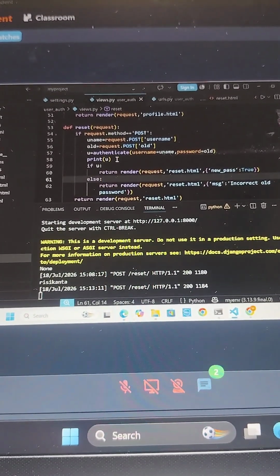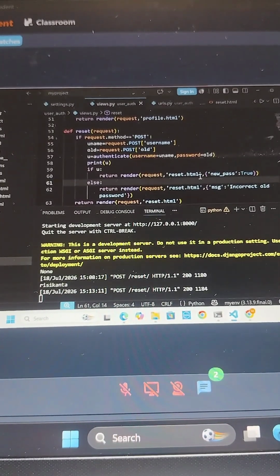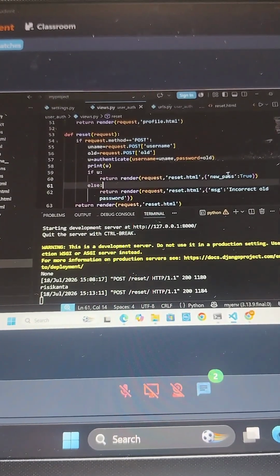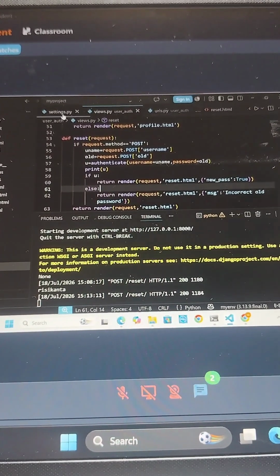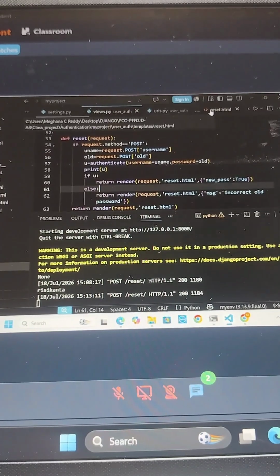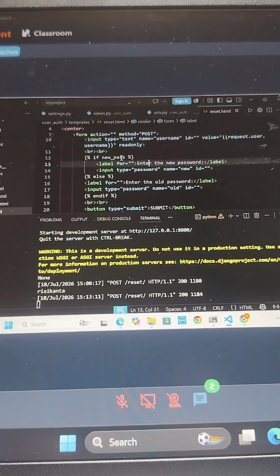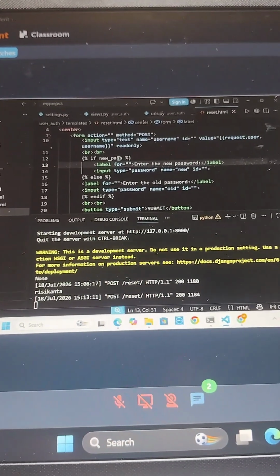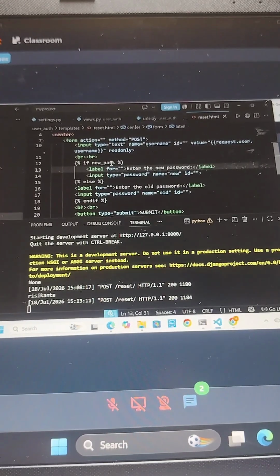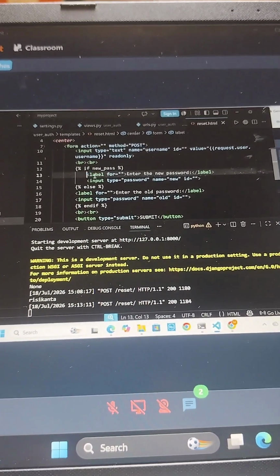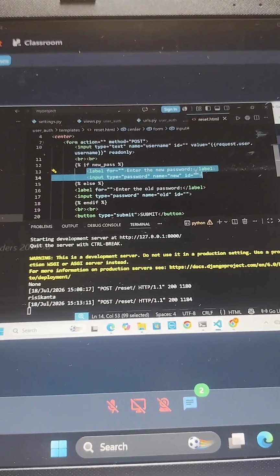If it returns a user object instance, that time I am rendering the reset.html page, but with a context new password true. I am making use of this particular boolean value in the reset.html. If I get the new password context, when will I get it? Only when the old password is correct. Only then will I get this context, and that time I am going to render the new password field.